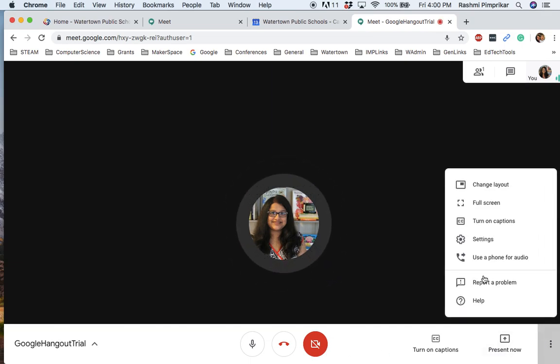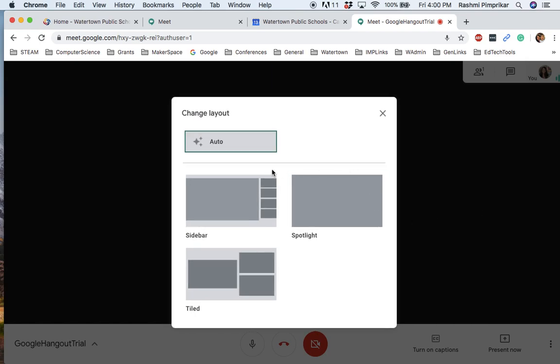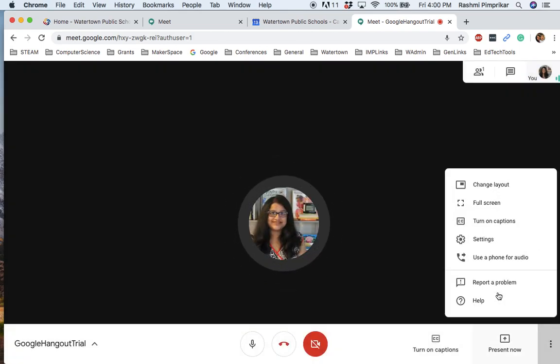There are a few more additional settings right here, where you have different layouts. So you have a sidebar, spotlight, or tile layout. You also have an option of using phone or audio for audio. And again, similar settings of full screen or turning on captions show up right here.